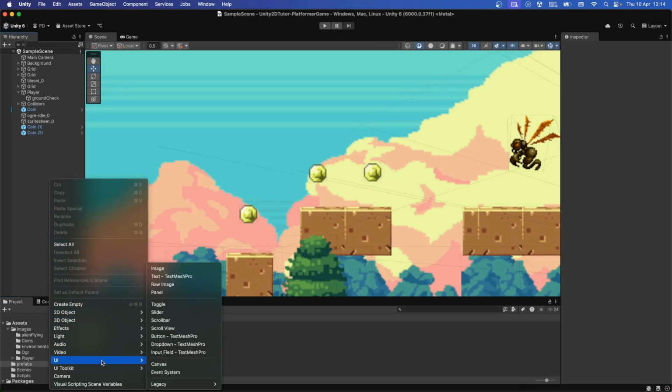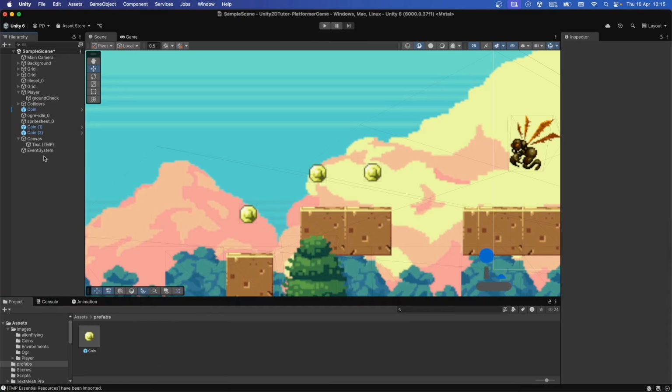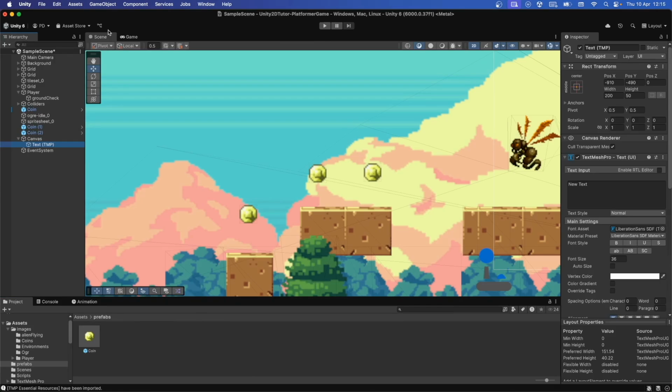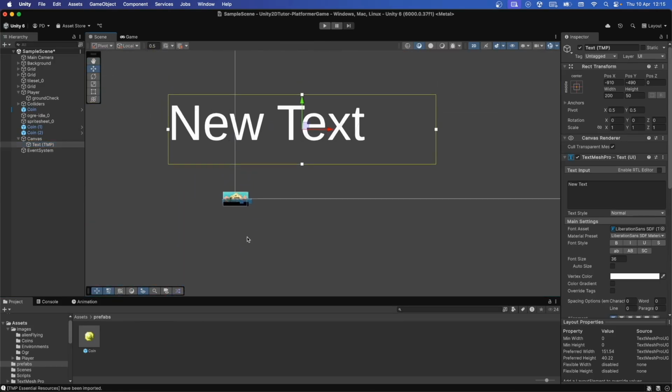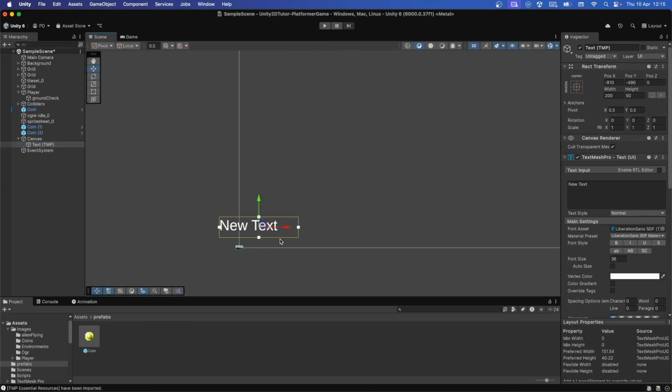Next, let's make a UI to show the coin count. Right-click in the hierarchy, UI, Text, TextMeshPro. If TextMeshPro isn't installed yet, Unity will prompt you, click Import TMP Essentials. Rename the text object to coin text, set the font size to something readable like 36, and position it in the top left corner of the screen.